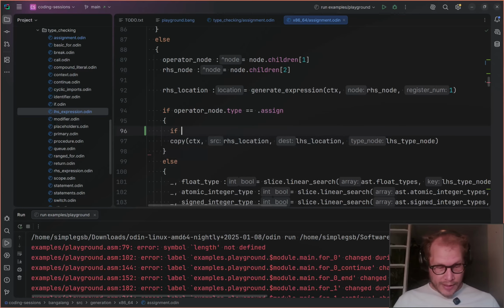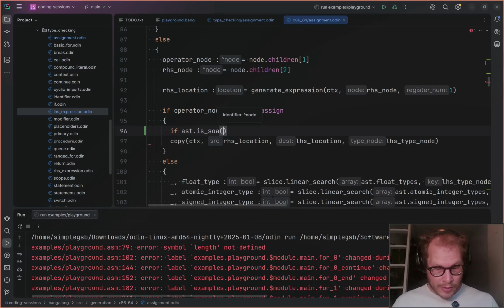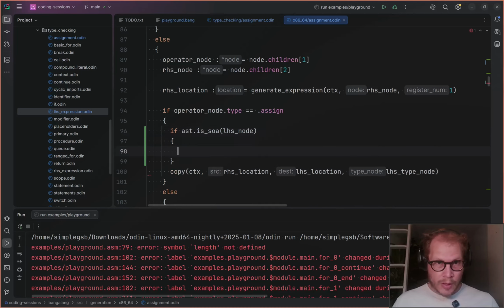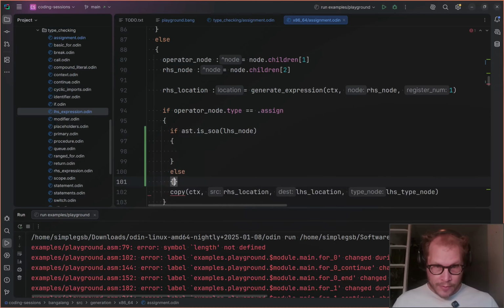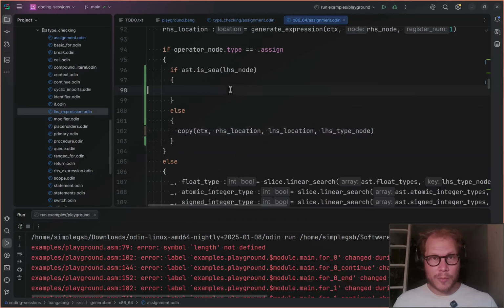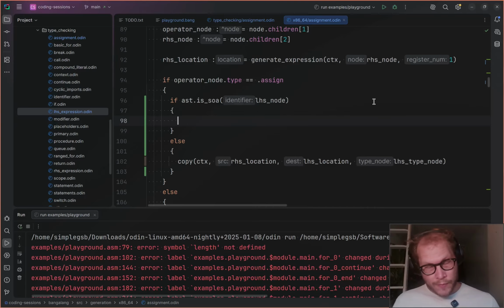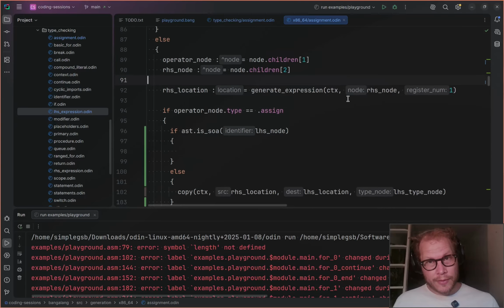So I think, again, we're going to have to do, I guess, LHS node, something special. So let's have an else where we do the copy. So for other things, we just do a copy. For left-hand side, first I want to get the length, really.